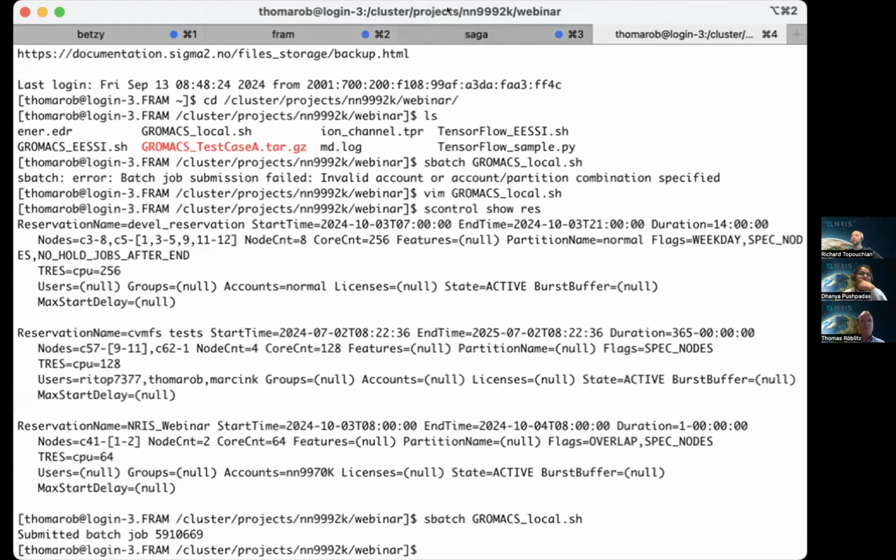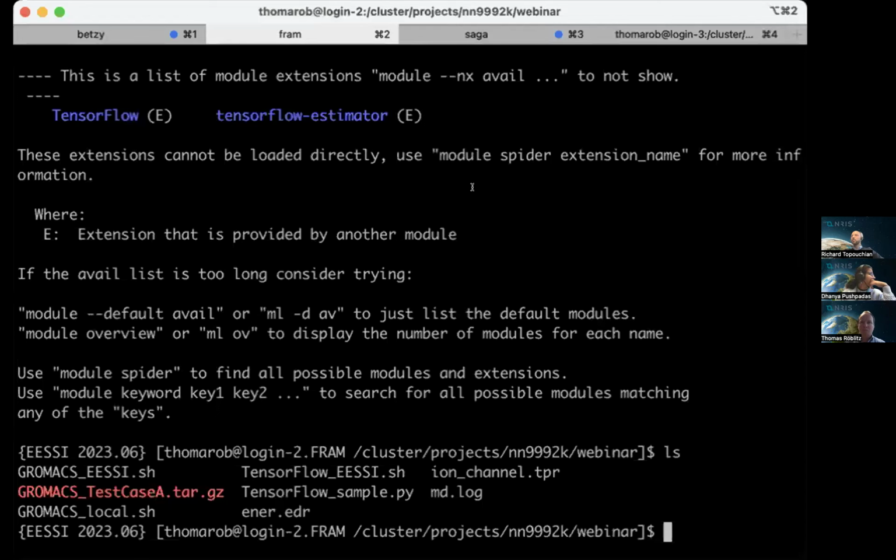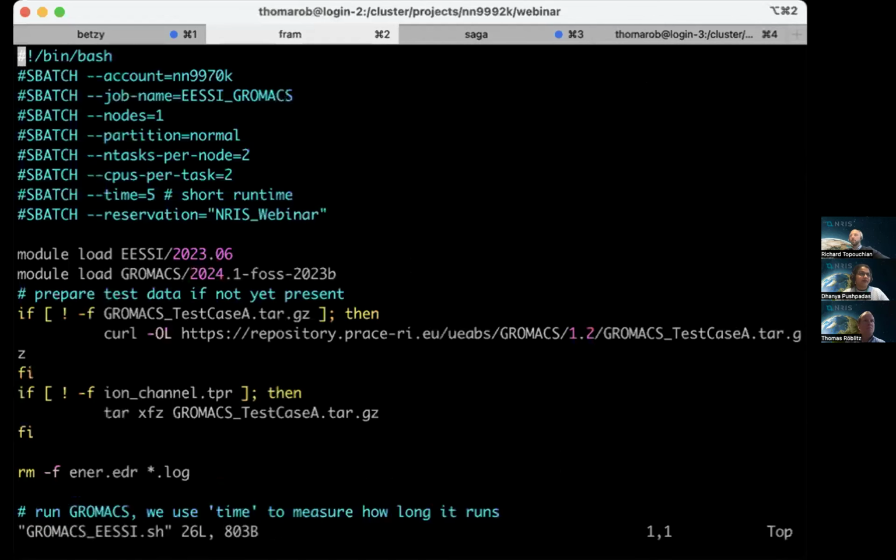Okay, perfect. And we can also run at the same time the one with EESSI, because afterwards we will compare them together.